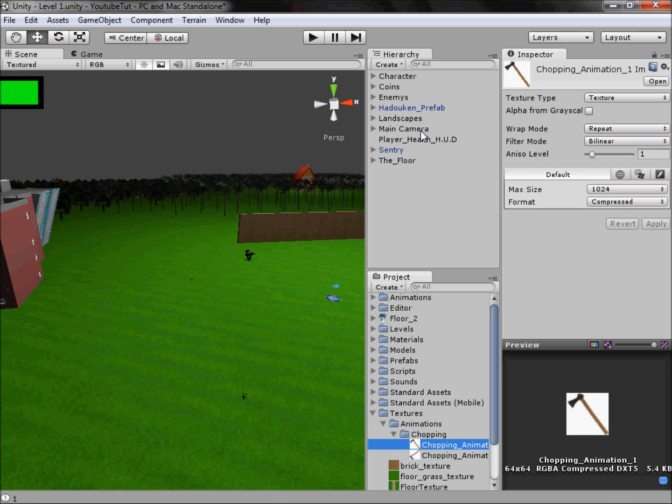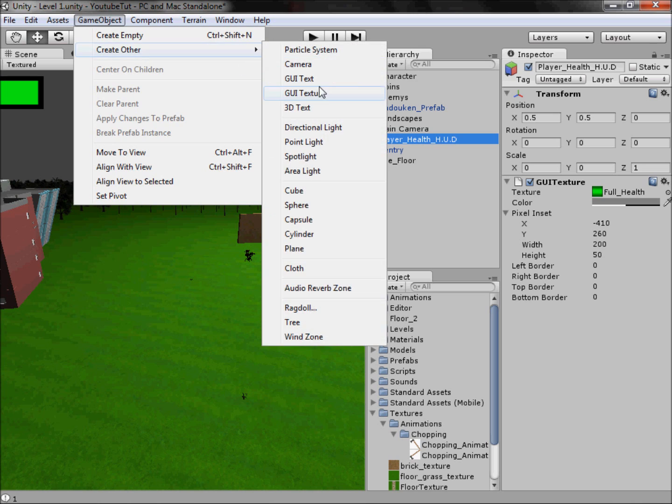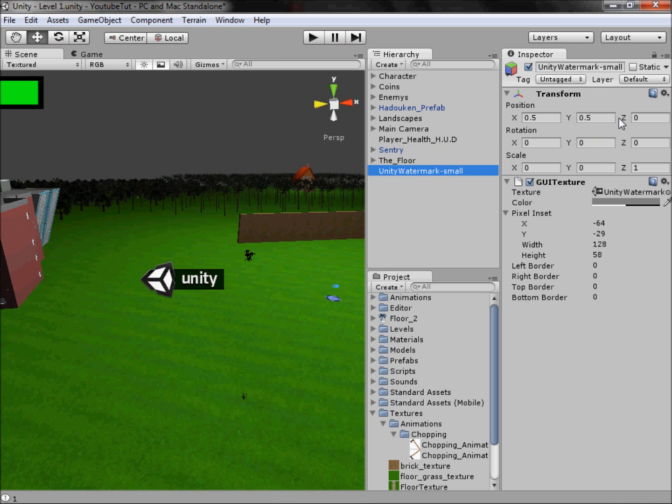So now what we're going to do is, as you can see, we've got a player health HUD, which is a GUI texture. We need another one of them. So what we're going to do is go to Game Object, Create Other, GUI Texture, like so. And we're going to drag our chopping animation 1 onto it. Boom. But as you can see, it's stretched, which you don't want. So I set it to 50 by 50.